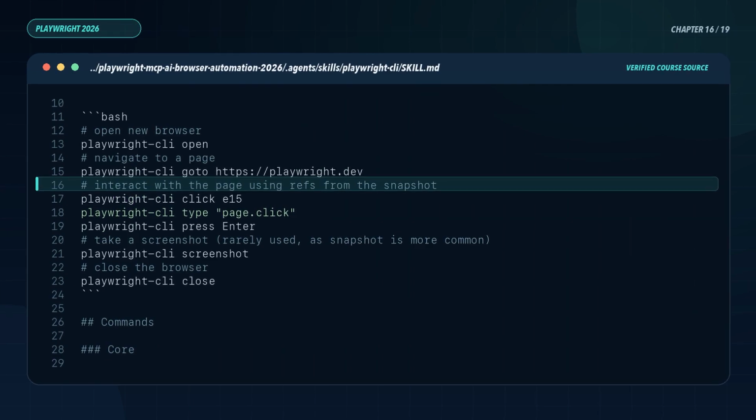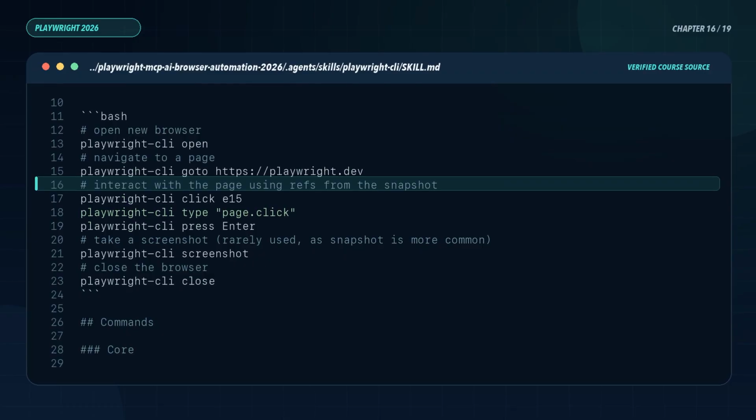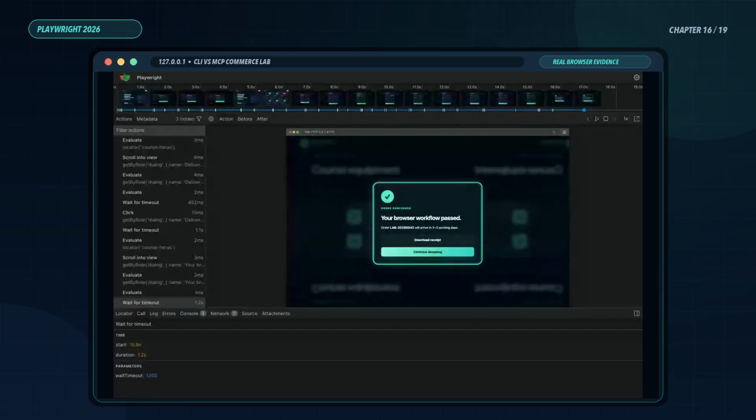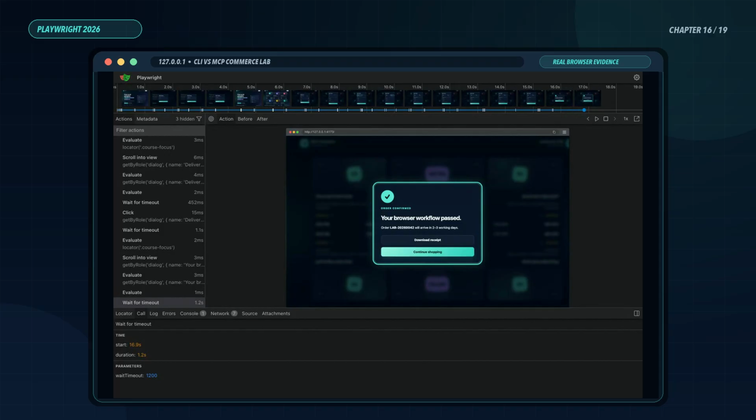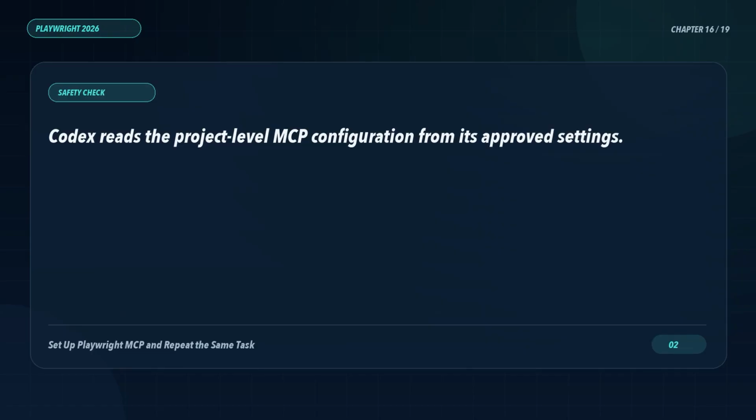Codex reads the project-level MCP configuration from its approved settings. Claude Code can register the same server command, and Visual Studio Code can load the equivalent server entry from its MCP configuration. Restart or refresh the selected client after changing the configuration, then confirm that the Playwright tools are available before giving the real task.